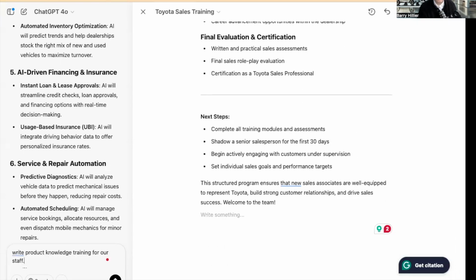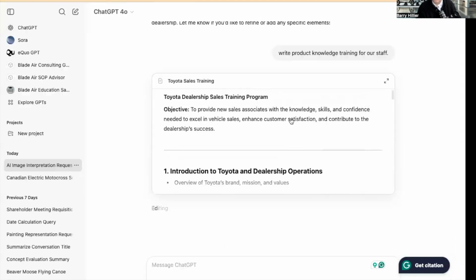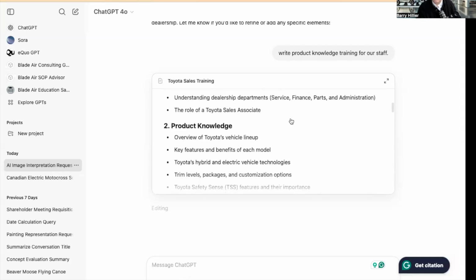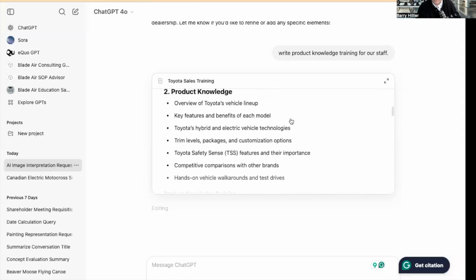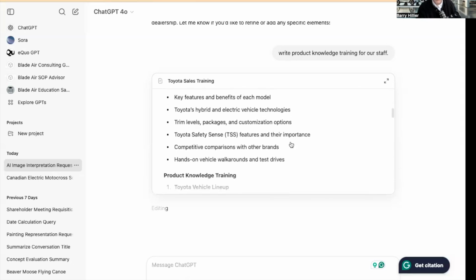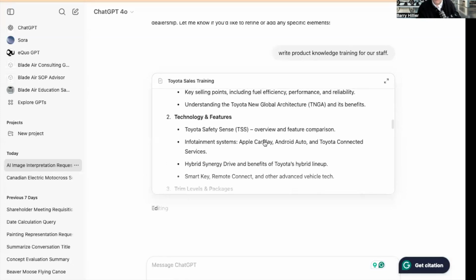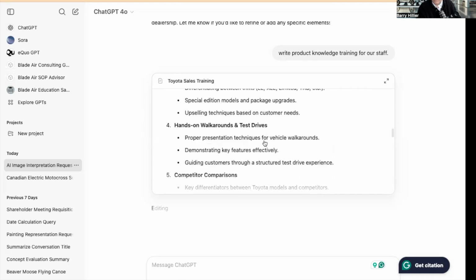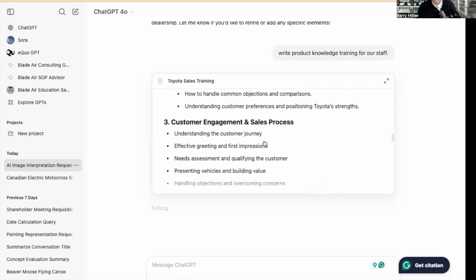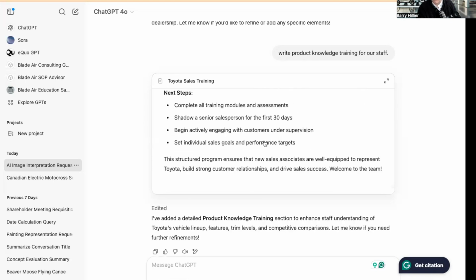So now I'm going to ask it to write product knowledge training for our staff. Now what you're going to start to see here is it's going to get into an overview of the lineups, trim levels, Toyota Safety Sense, breakdown of the vehicle lineup, etc. So it's now going through and creating all of these. So now I'm going to say, show a detailed product knowledge module for Toyota Corolla.